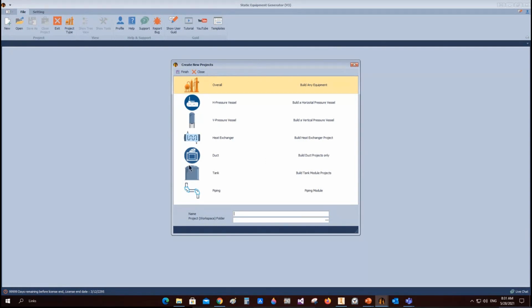For tanks, the roof and bottom plates will appear. For ducts, the duct shapes will appear. But in case of selecting one of the modules below, only the features of that module will appear. Here you will define the name of the project, so we will call it demo. And from here we will select the location, so let's add this project on the desktop, select overall, and click finish.